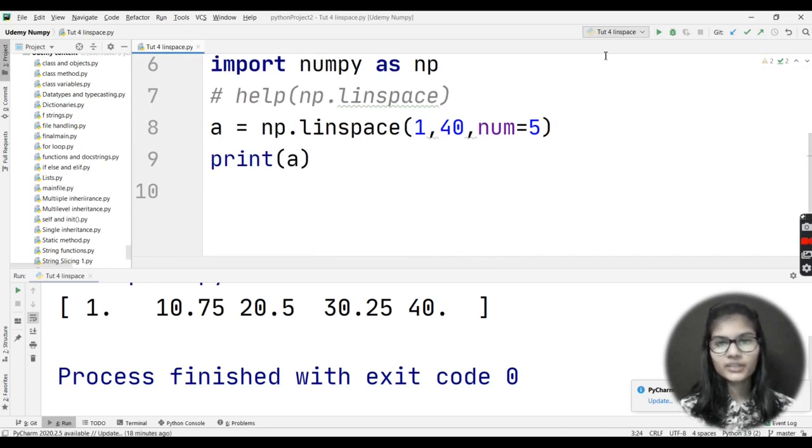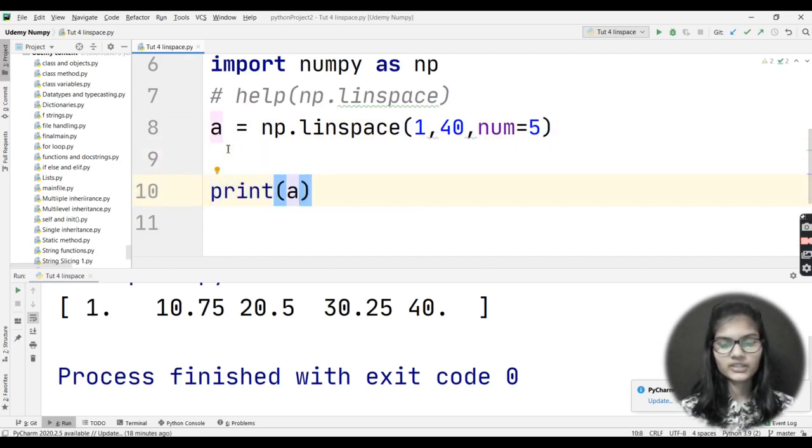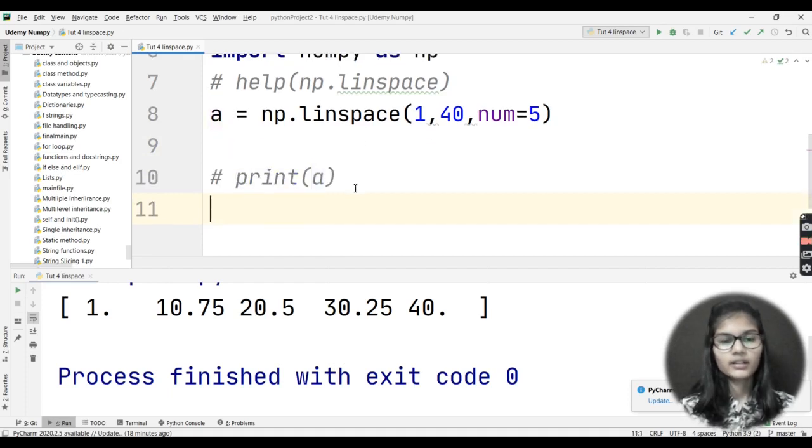Let me comment out this print statement and this statement right here. Let's see another example as well.